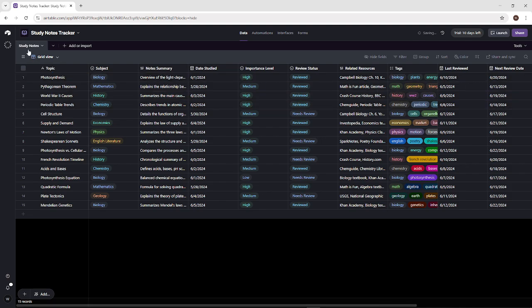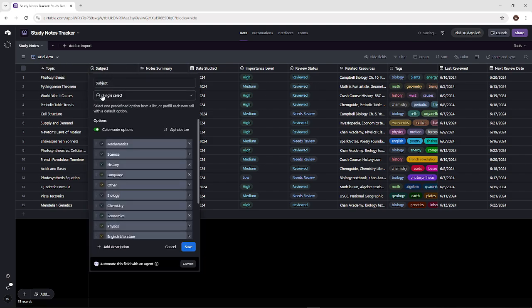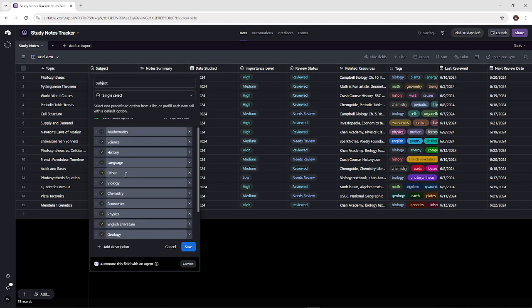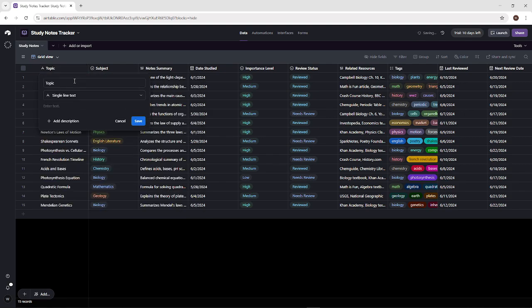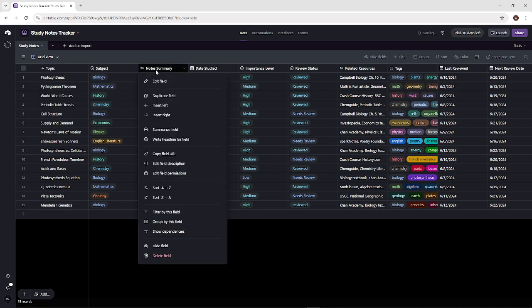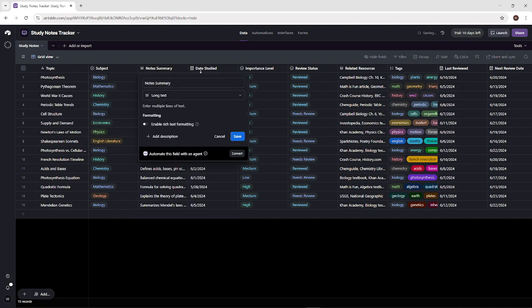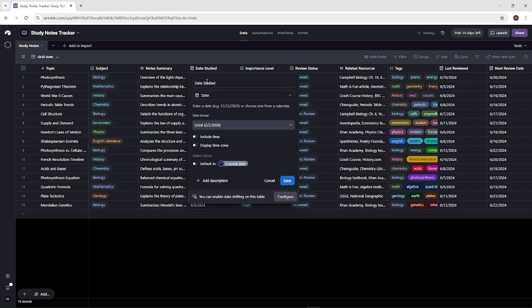Inside the base, rename the first table to Study Notes. This will be your main note library. Now set up the fields that make the system useful and searchable. Add a subject field as a single select so every note uses the same subject labels. Add topic as a single line text for quick titles. Then note summary as a long text field so you have room for detailed takeaways.